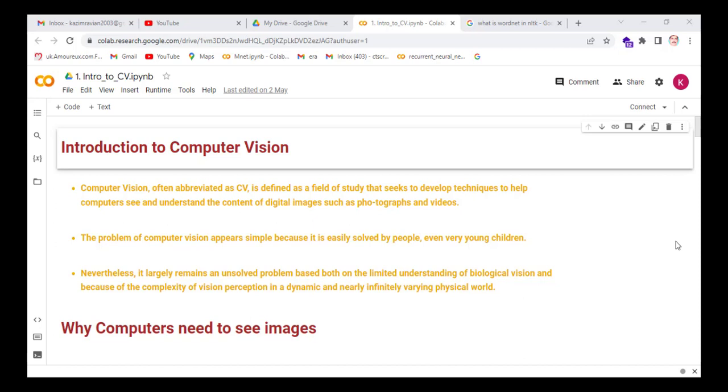Actually, we solve different computer vision problems with the help of deep learning algorithms in this course. So first we see what is computer vision and then we see what is deep learning, what are deep learning algorithms. So let's start from the computer vision definition.